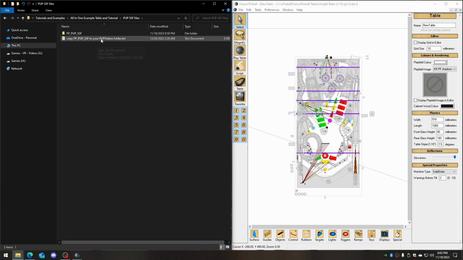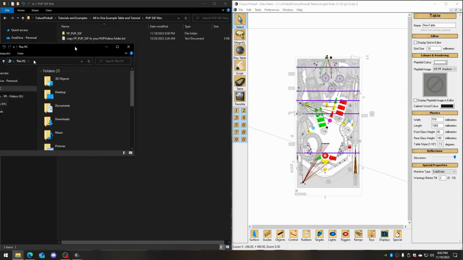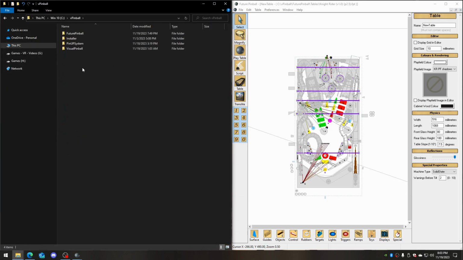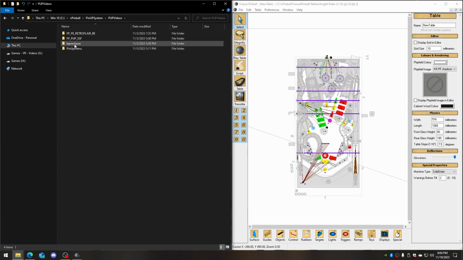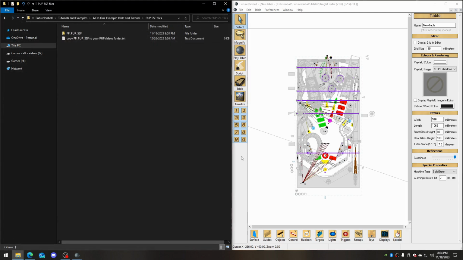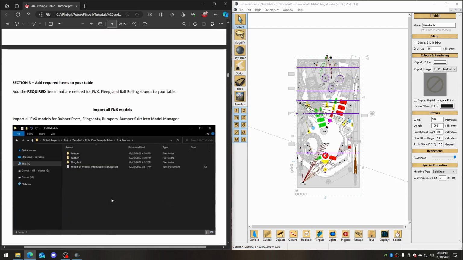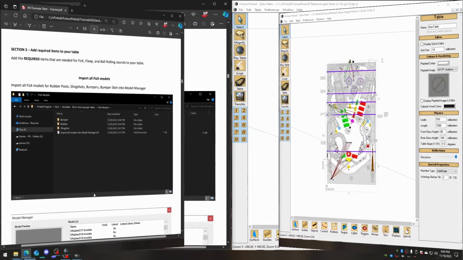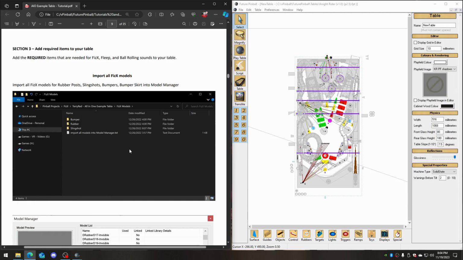So as it says, you copy this to your PUP videos folder, which I've already done, and I'll just show you here. So that's in my vPinball folder, Pinup System, PUP videos, and there you go. You can see it's already in there. All right, now that's basically all our files installed that we need. Okay, so now we're at the step where we start updating our actual table.